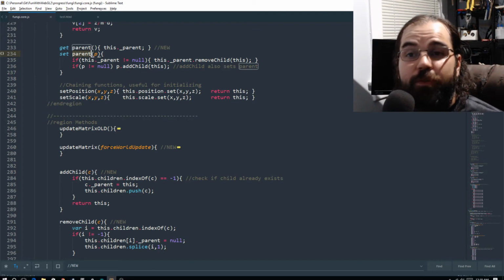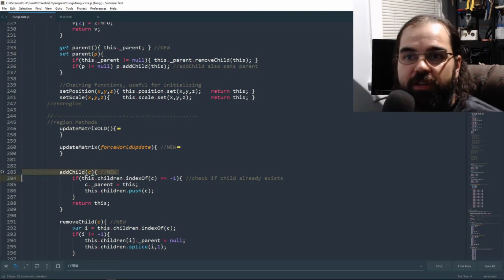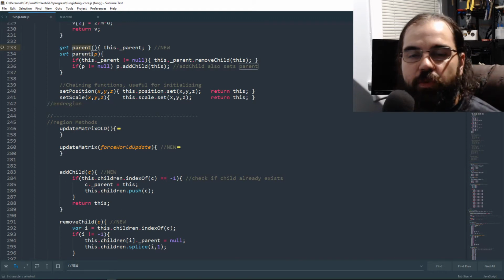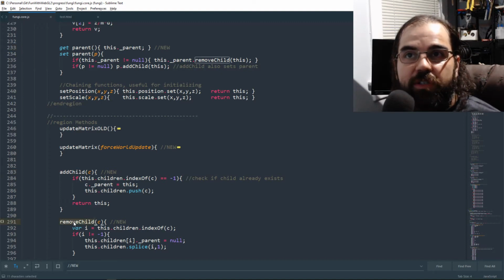Like I said, I want to be able to do both. I want to use the function, or I want to be able to just apply the parent directly. So by doing this little hack, I can actually have both functionalities. And as I'm developing, I can figure out what feels more comfortable program-wise. Do I want to use the add and remove child function, or is it just better to say this is the parent, or if I want to remove the parent, I just say null?